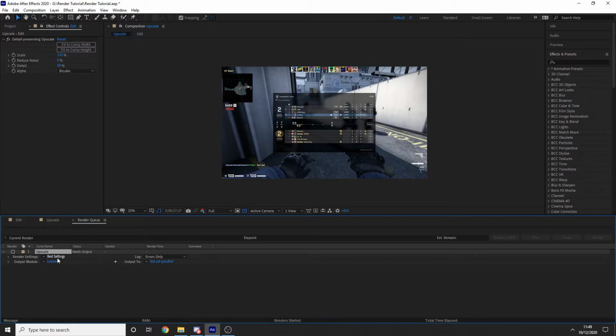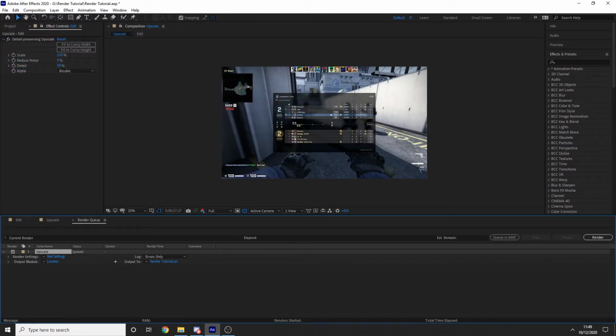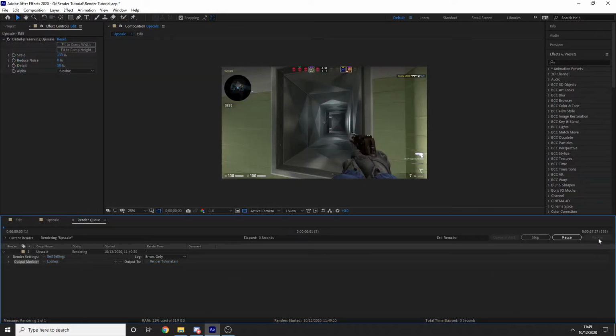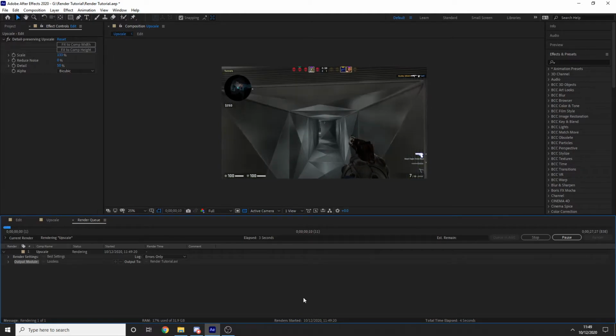These are my settings by default, so I'd assume that they'd be the same for you. And now where it says output to, click on not yet specified, and make sure AVI is selected, and then here you can just name your edit. So I'm just going to put render tutorial and hit save, and then we're going to hit the render button, and then After Effects will start rendering out your clip.